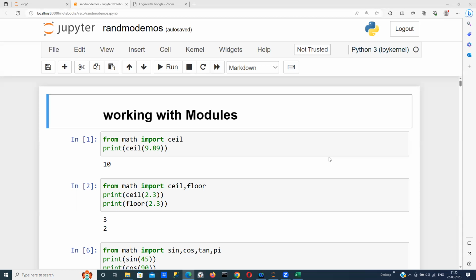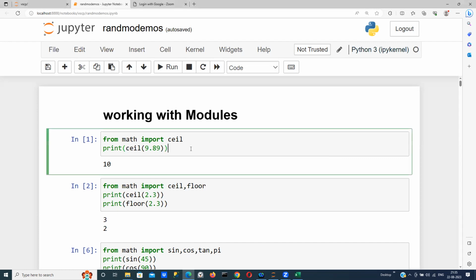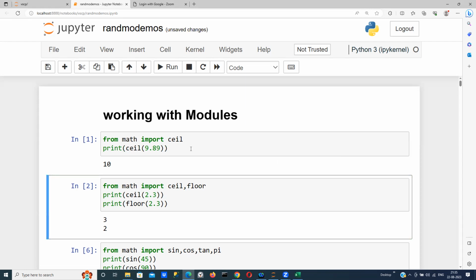Each module contains some predefined library functions, so we discuss some of them. For example, here you can see in this code, from math import ceil. The ceil is a library function which is available in the math module. What exactly the ceil is doing is that it rounds the value up.